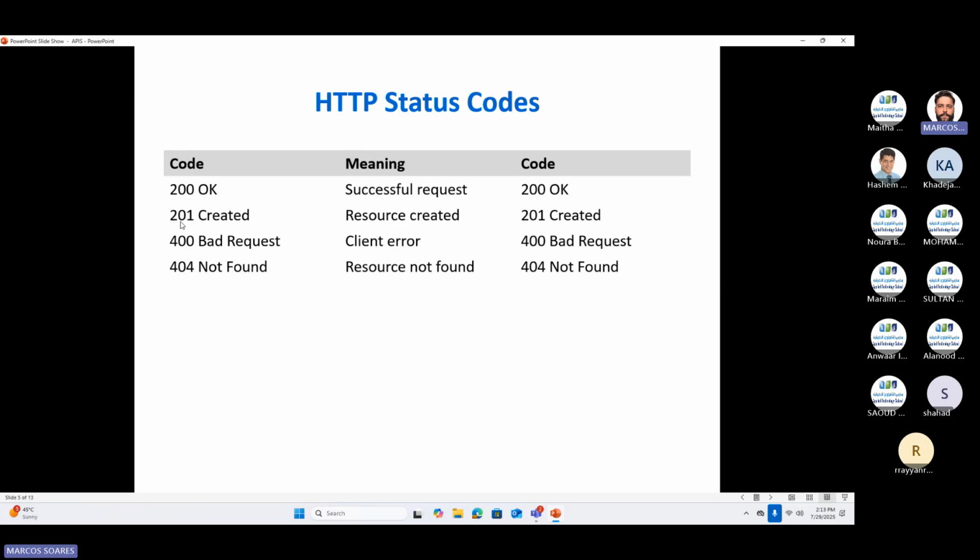If I receive a status code 201, it means that something was created. For example, I want to register a new user. So my API must send me a status code 201. It means that the user that I tried to create with my request was created.